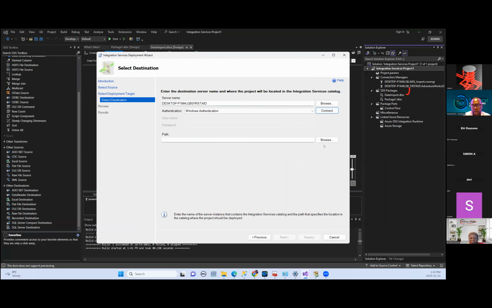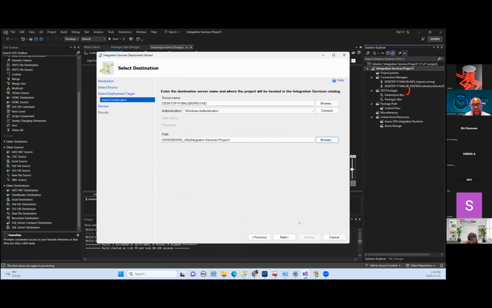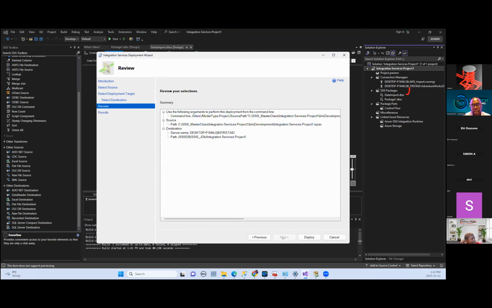Okay, now on the browse, this path, let's create the path. All right, now create a folder, give it a name. Okay. Generally, this folder is based on the project you're working on, okay? That's why you create that based on the project. Okay, click OK. Next. Deploy. Let's deploy.